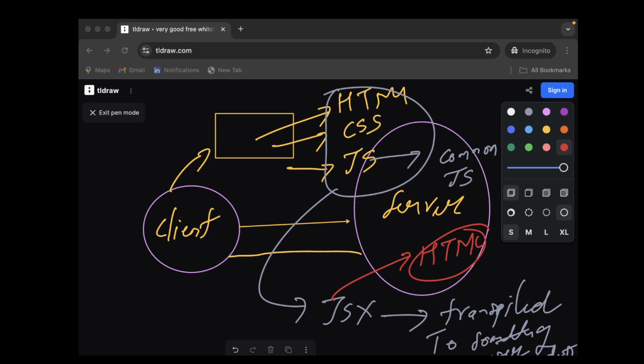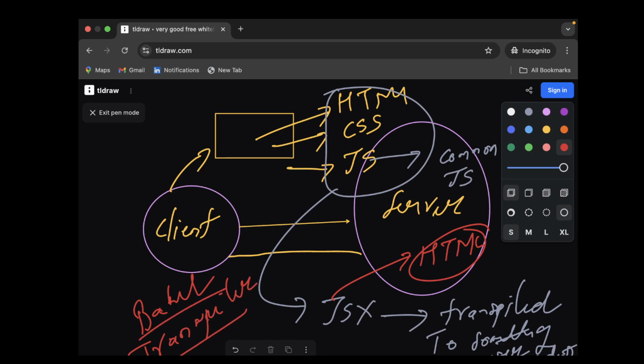Okay, the next thing we need to understand is, basically Babel is nothing but a transpiler that does this conversion for us. Okay, the next thing that we have is, after Babel, something called Webpack. Now what is Webpack? Let's see a little bit about Webpack.